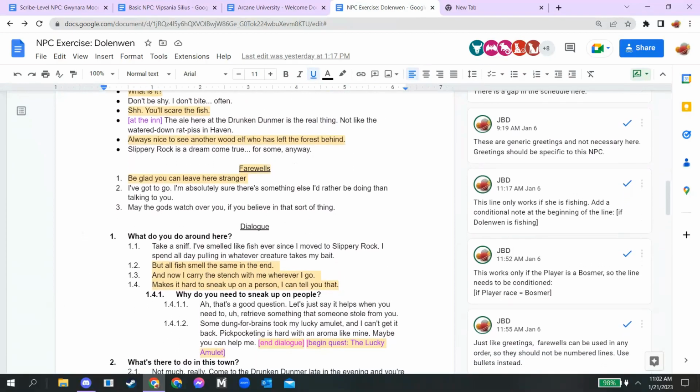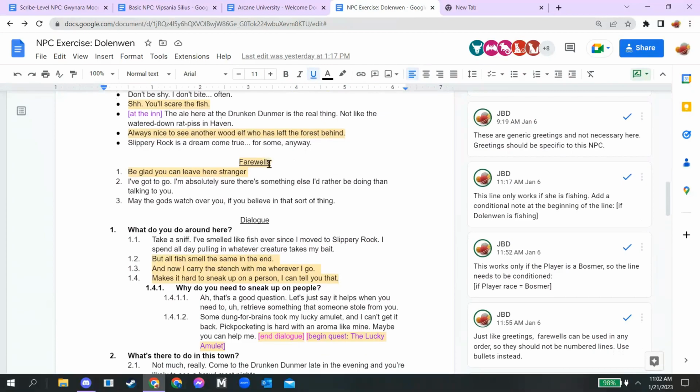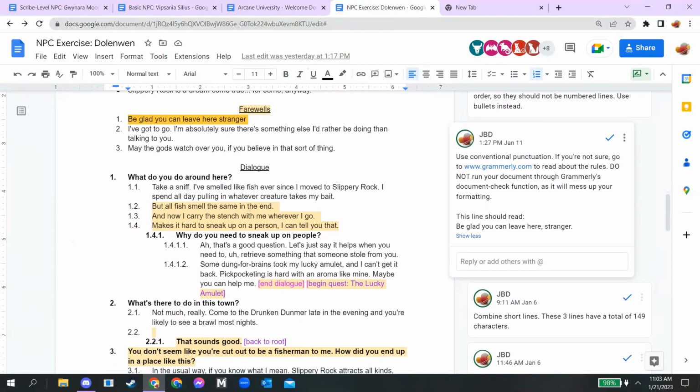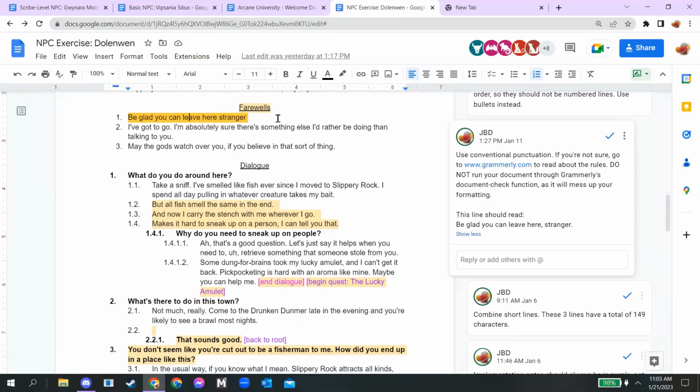Okay, the farewells. Remember I said that they're randomized? They shouldn't be numbered. These should be done with bullet points, which is up here at the top, bulleted list. Take a look at this line. "Be glad you can leave here, stranger." Well, this has all the words you need, but it doesn't have the punctuation you need. Lines end with a period or an exclamation point or a question mark. You have to have closing punctuation. You also have to have a comma after "here" to separate it from the address "stranger."